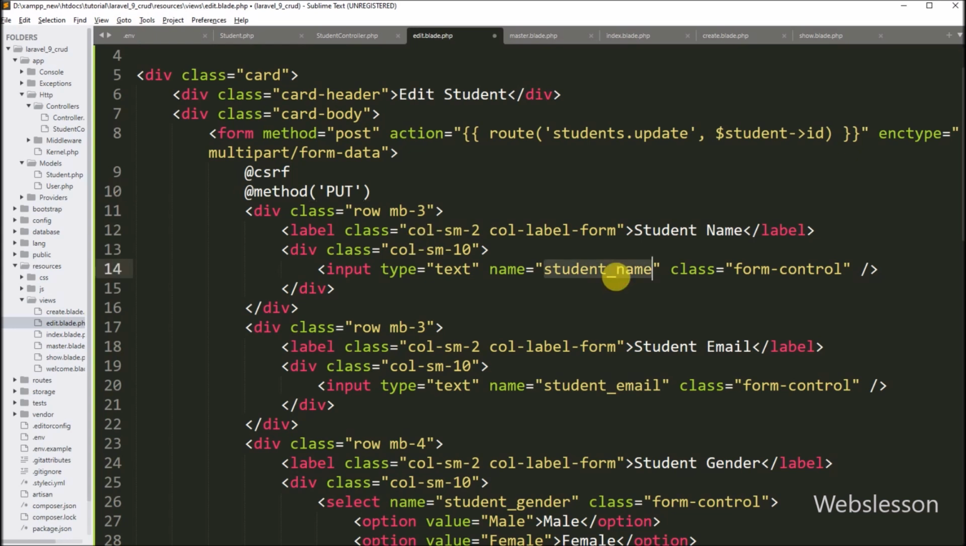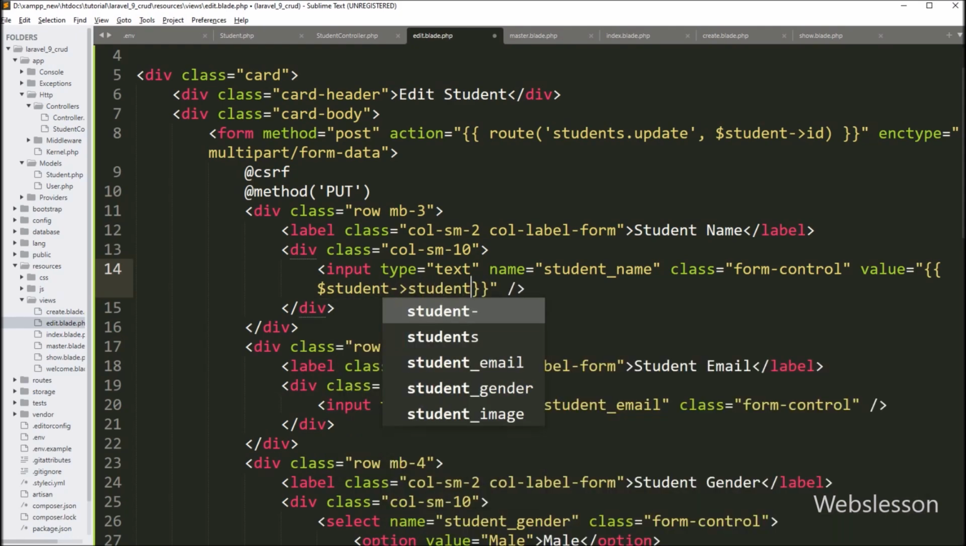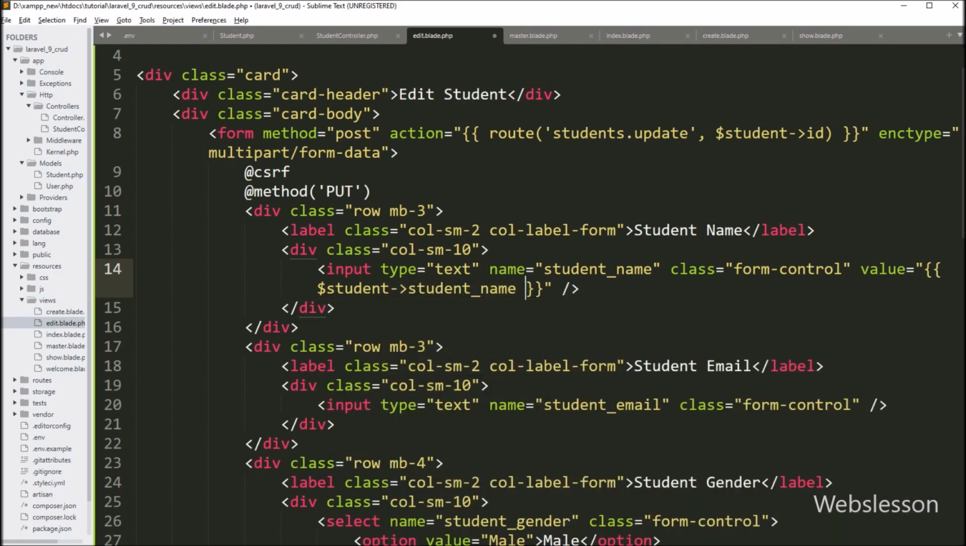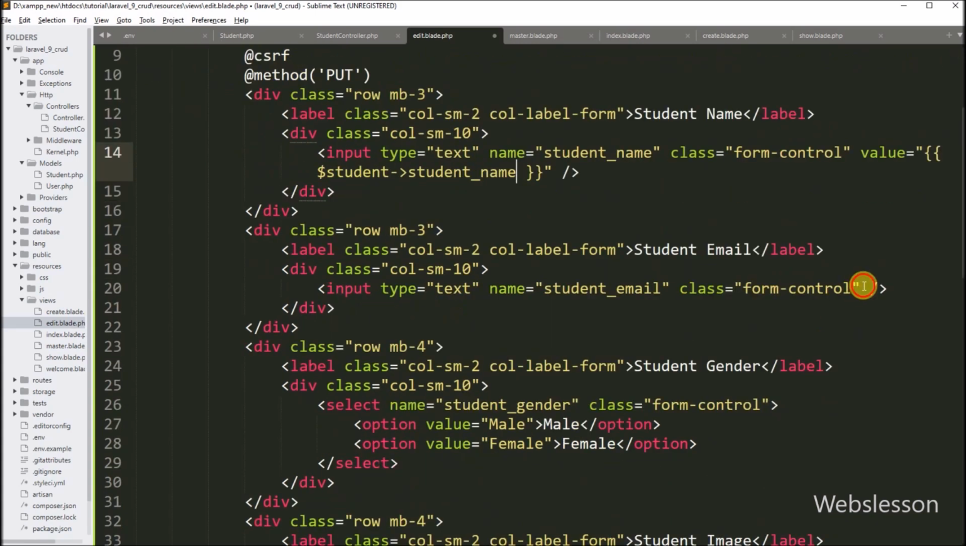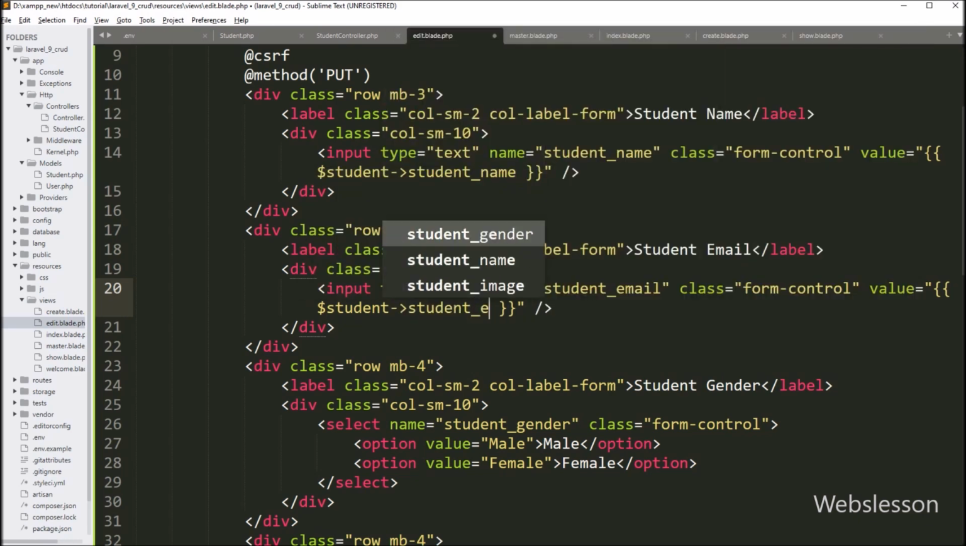Now we want to fill the student name text box with a value, so here we have to write a Laravel expression. And between this, we have to write the $student variable with the student name table column. After this, we want to fill the student email text box with data, so here, we have to write a Laravel expression. And between this, we have to write the $student variable with the student email table column name.